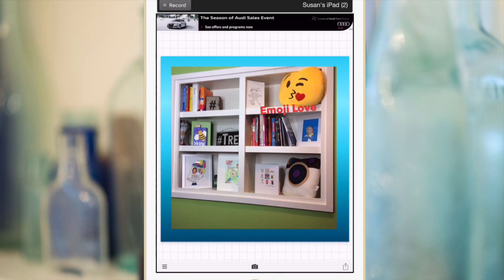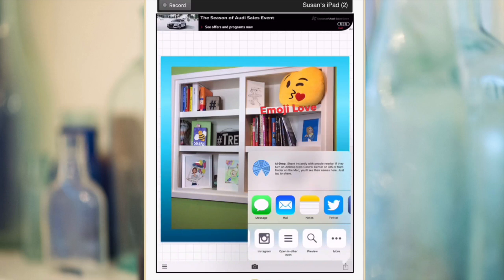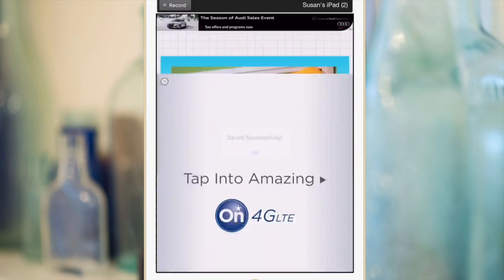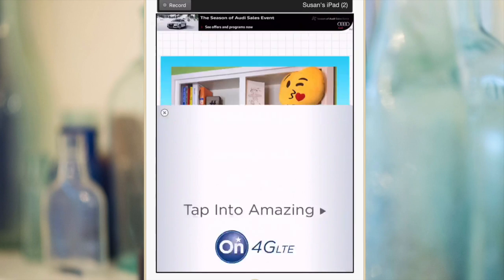So that is how you can upload a color block and layer it with a photo and then add text. When you're done, click on the arrow at the bottom right and just save this to your camera roll. Okay, it's going to say saved. And then it goes into ads occasionally.